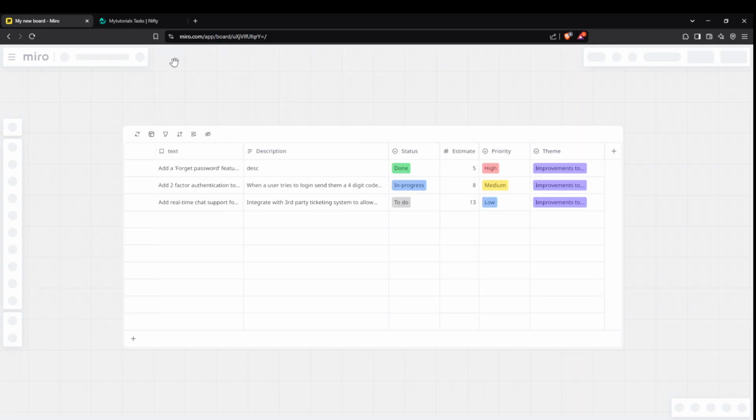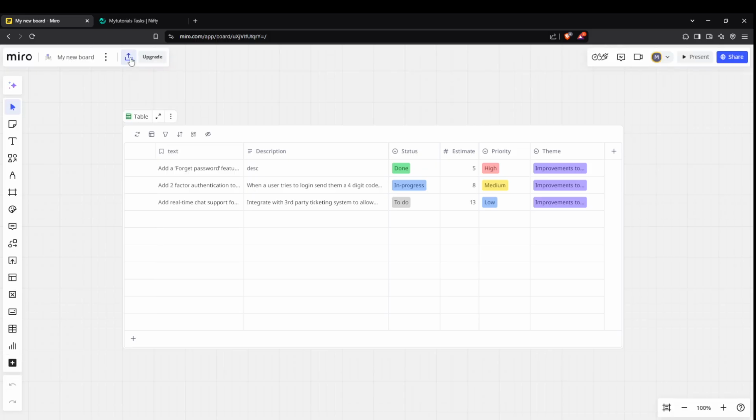Now that you're inside your Miro dashboard, take a look through your boards. Once you find the board you'd like to use, click on it to open. When your selected board loads, you'll see various options at the top of the screen. Look for the button labeled Export this board. It's typically located near your board's name. Go ahead and click on that.